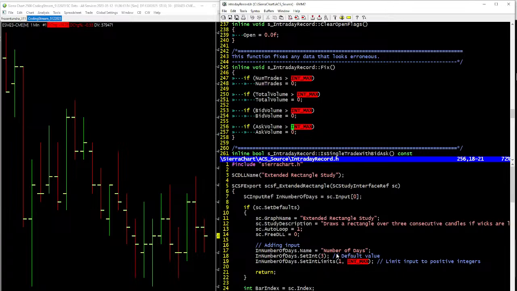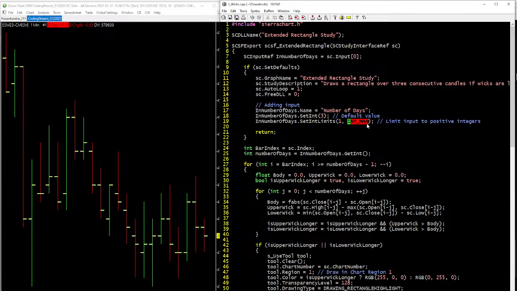Maybe it's a C++ thing. I don't know, but whatever. This is probably the maximum size that an integer can be represented for this architecture. So you can't have more than that as a value here. Anyways, those are the defaults for the input number of days.